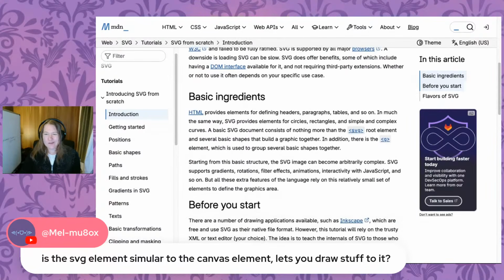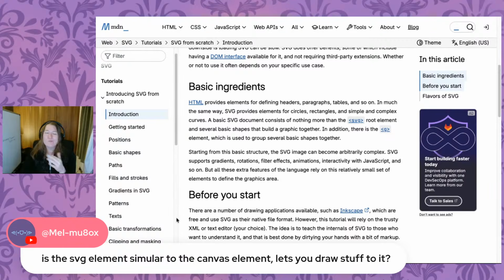Okay, so even before we start, I love this. Even this tutorial is saying, look, y'all, you probably just want to use a drawing application like Inkscape. But here, we're going to write it in text.